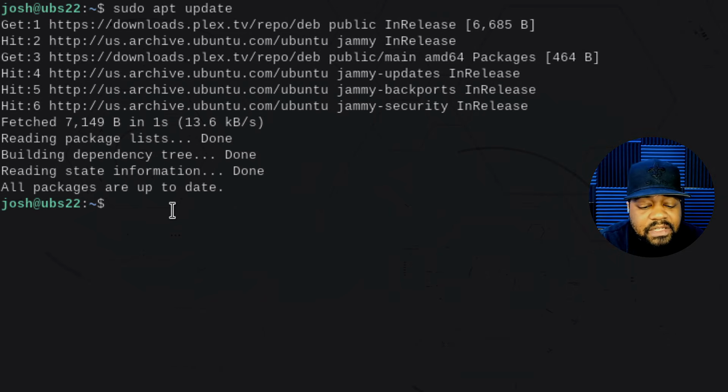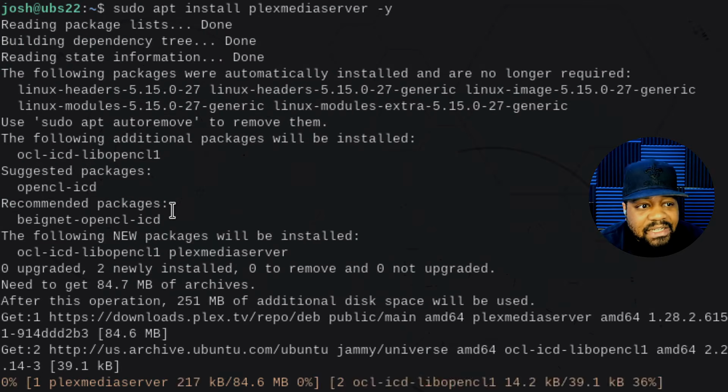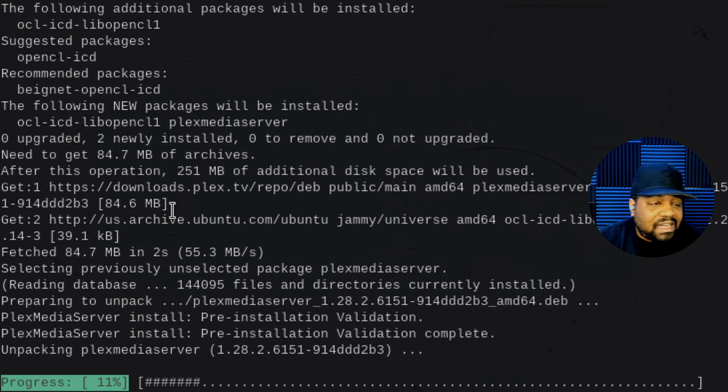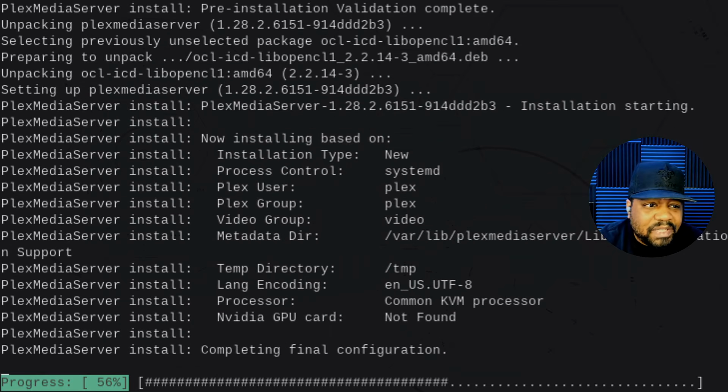Now we should be able to run sudo apt install plex, and I'm going to tab it out. It should automatically autofill it. -y, and it'll go through and install everything, dependencies and all that stuff for the Plex Media Server, and get it up and running on our system. And I'll be back when this actually completes, because sometimes it takes a little bit.